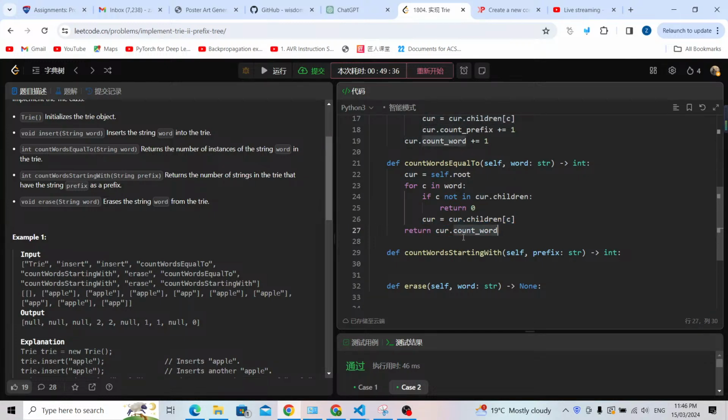It means this is gonna be at least 1. But if we already erased this word, maybe this count is just 0. It always depends on whether we call erase or not. Yeah. Now let's continue to the prefix.